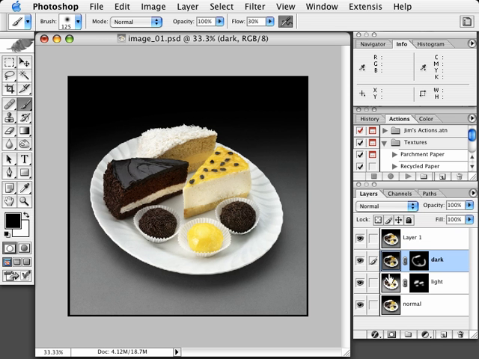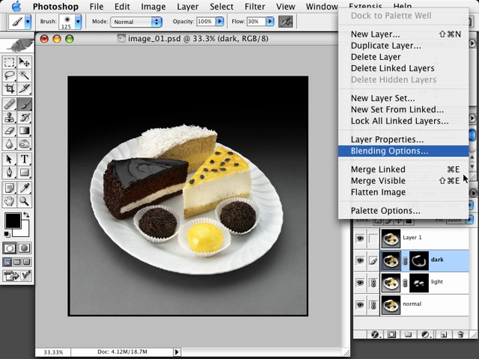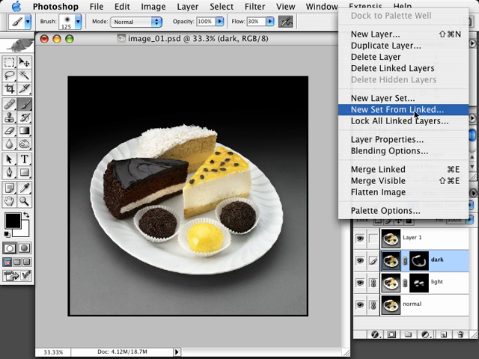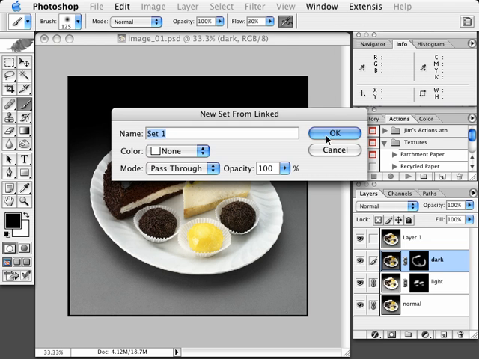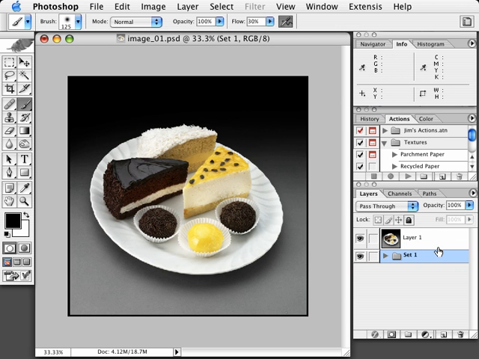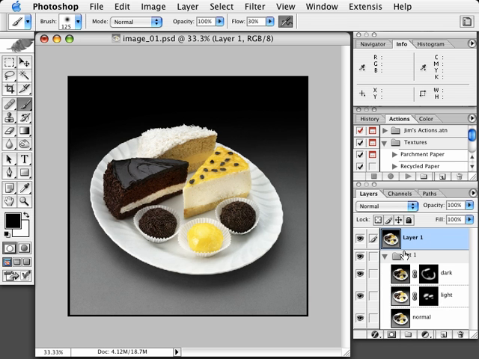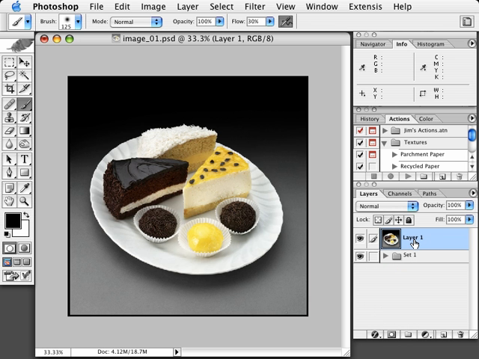I'm going to take the 3 layers we had and link them together and create a new set from linked. So I'll go under the menu, new set from linked, set 1, and this gets them out of my way so I can now see that I have one finished layer and I have the 3 original layers that created this one layer. Now, I want to go ahead and take that layer and cut out the plate.